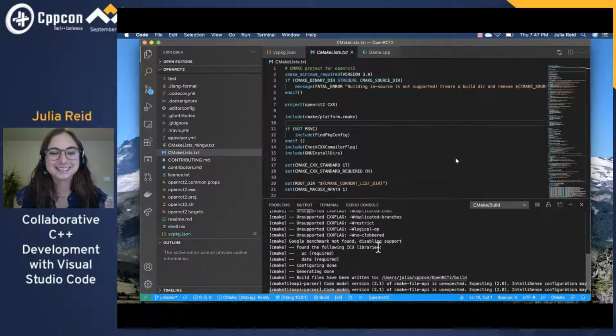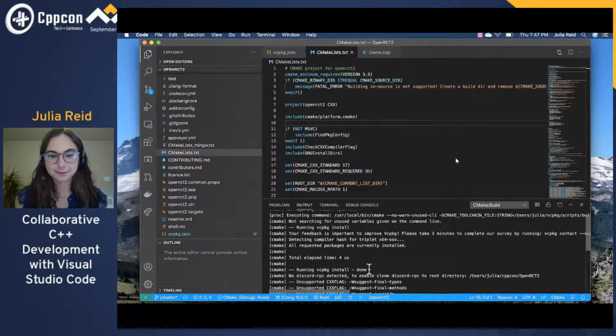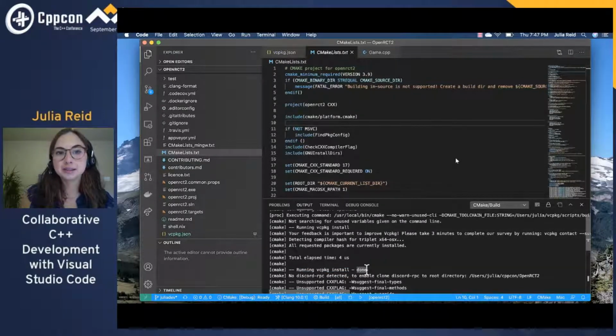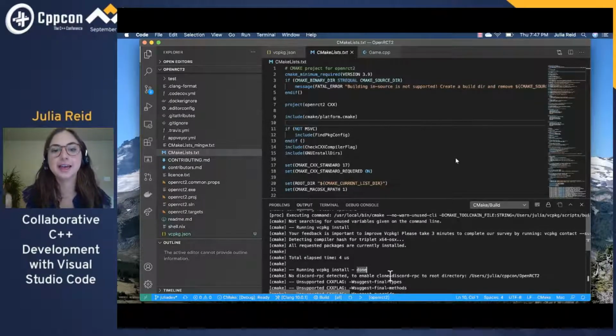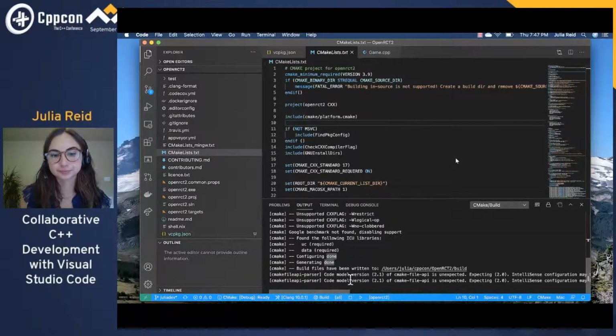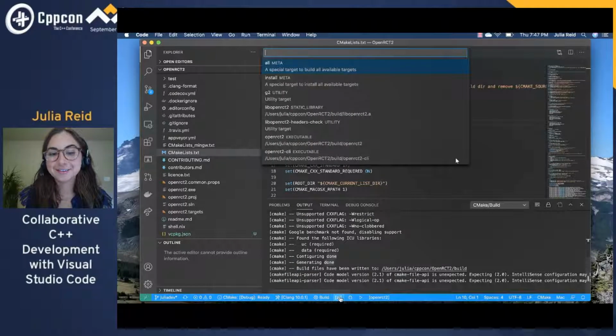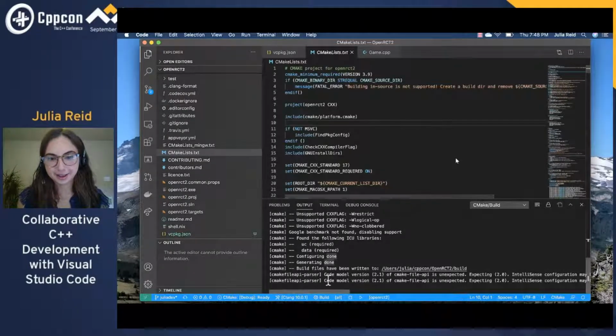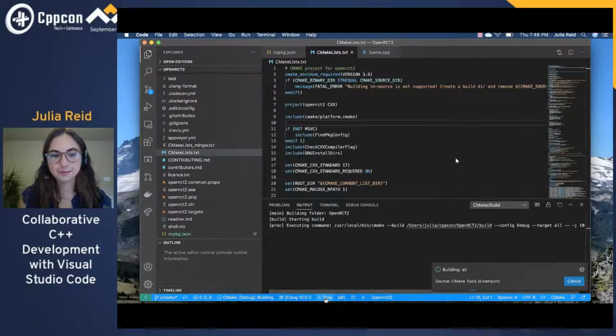There we go. We've had a successful configure, and our build files have been written to our build folder. You can see in the output that it ran vcpkg install. That means it picked up the vcpkg manifest file in the root directory and checked to make sure those libraries were installed. If they weren't installed, it would have gone ahead and installed them for us. All right, so now we can select our build target. By default, the CMake Tools extension will build all targets, which is what we're going to do today. Then we can click build.